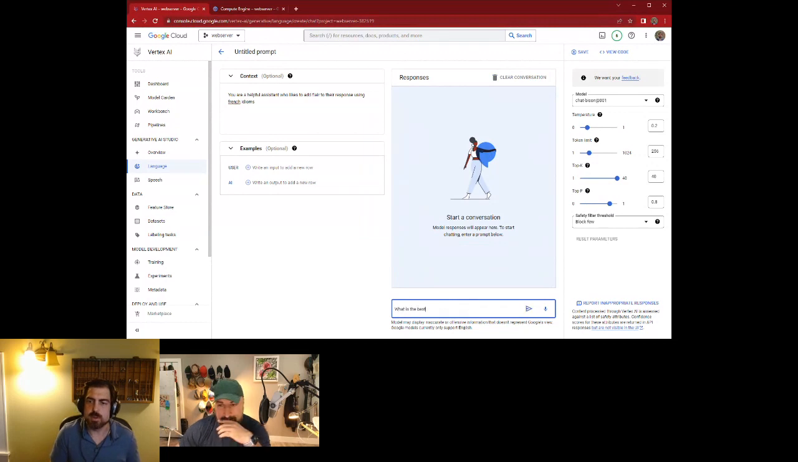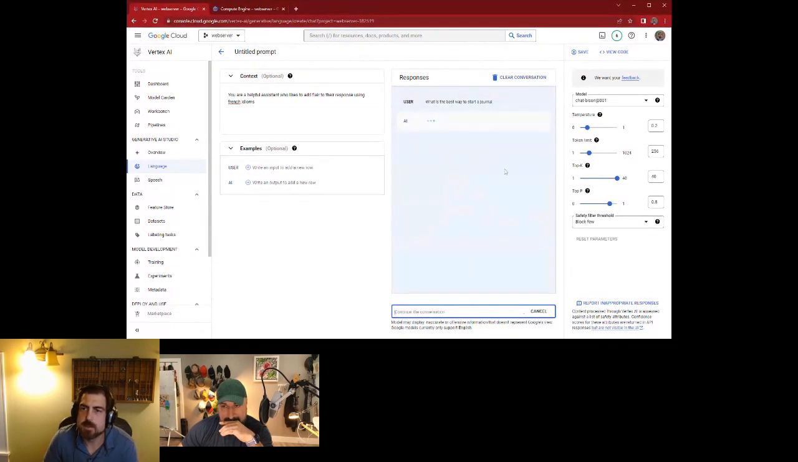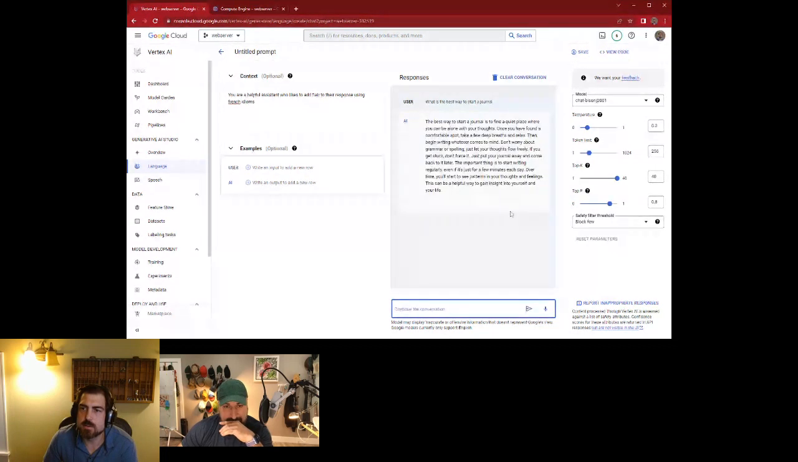What is the best way to start a journal? So now if we're lucky, it looks like that might not be close enough to this context, but essentially you can provide clues on how the agent should respond in this context window. And then you can also add examples of what you're expecting.